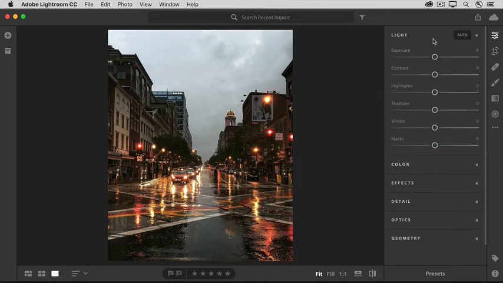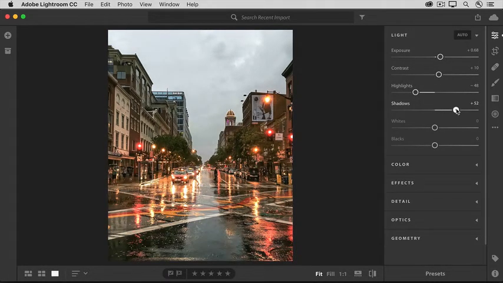Let's go up and open the light panel, and here we have sliders as our controls. Now you could just drag sliders, and you can see that the image automatically changes. But sometimes you may want to have more control over these sliders. So in that case, you can click in the value field for a slider, and then you can use the up and down arrow keys on your keyboard to adjust the slider in small increments. If you hold the Shift key, that adjusts in larger increments. And then press Enter or Return on the keyboard.